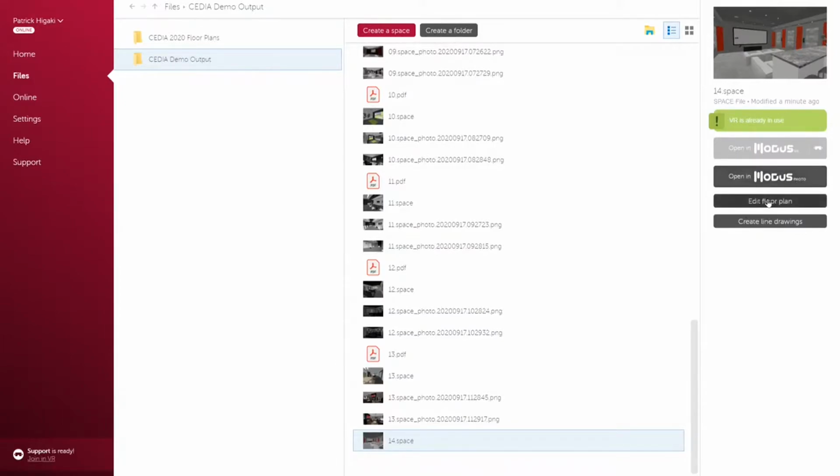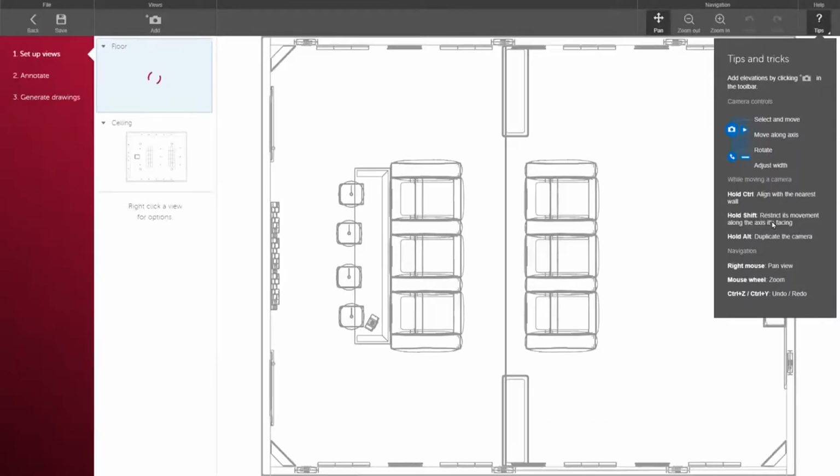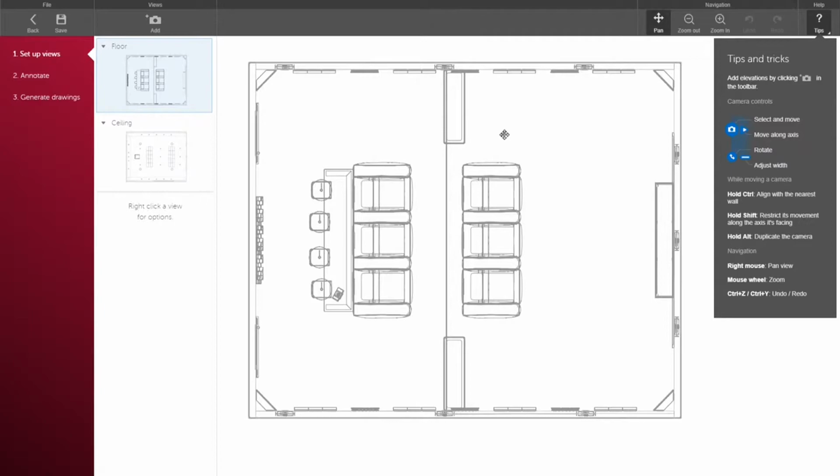So let's go here, and we've got our edit floor plan. The one that I want to start with is line drawings. So getting consumable, presentable results is immediate. As soon as I click Create Line Drawings, it actually automatically generates both a floor plan and a reflected ceiling plan. So I've got both of these guys over here. I can also add additional views.